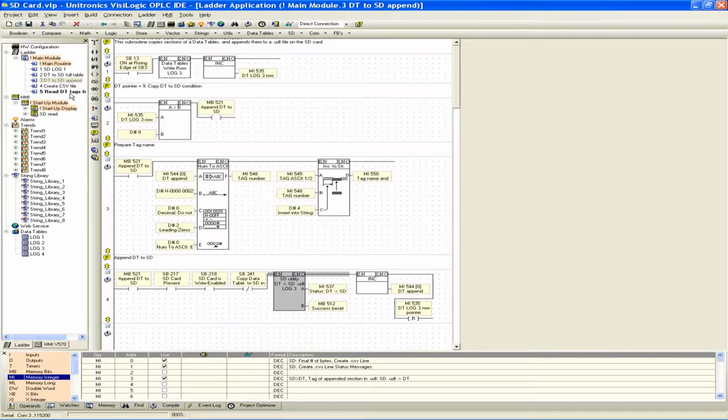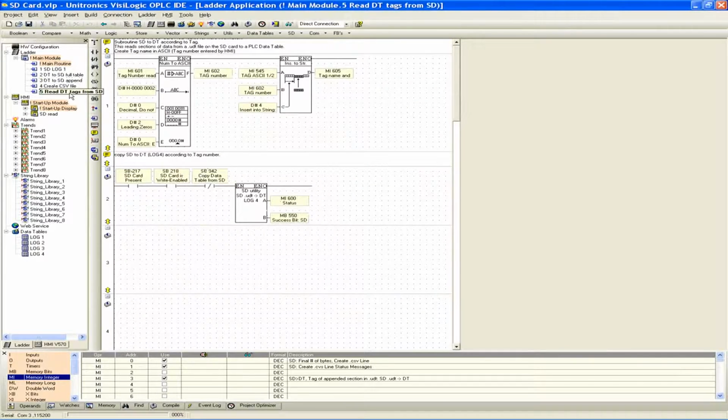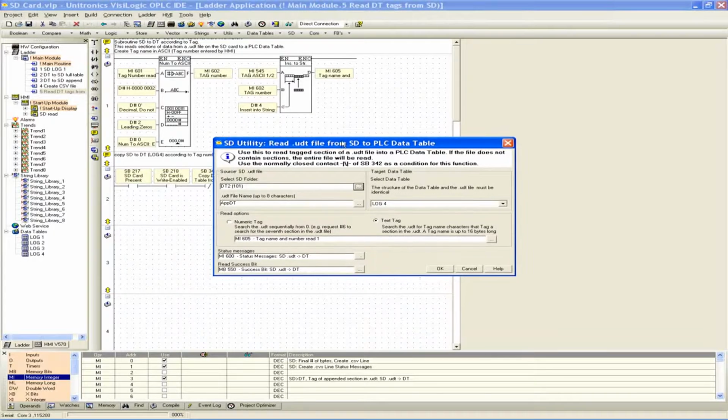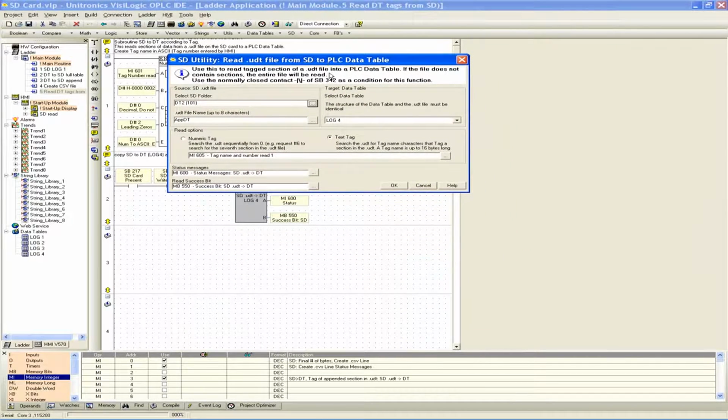So before we look at the CSV, we'll hop to number 5. Number 5, in this case here, we're copying. As the function block says, we're going to be reading the tag from the section of the UDT file, and then we're going to be placing that information that we just read back into the internal data tables of the PLC. So not too much to select here. It's very similar to the other blocks.